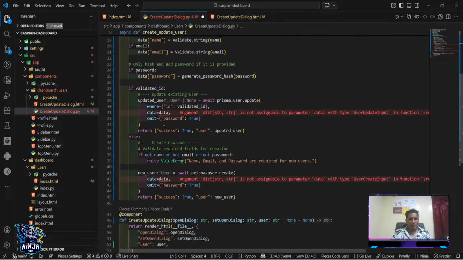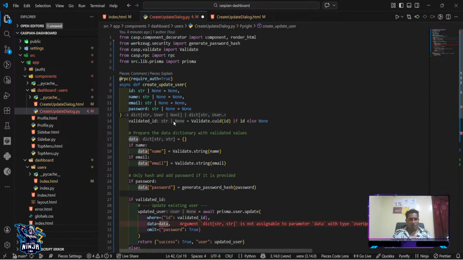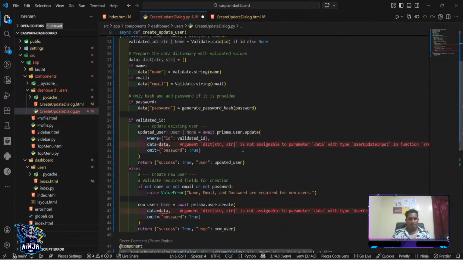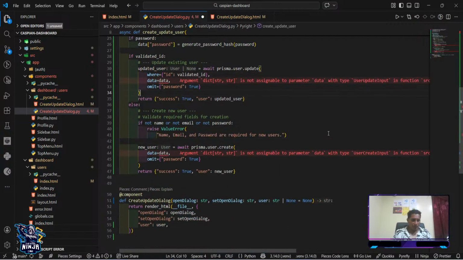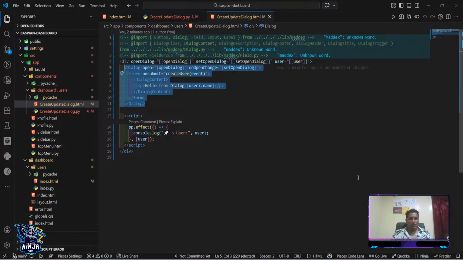Okay, now the data in this case, we need to fix the data. Create dictionary is not assignable to data. Okay, there we go. So what I'm going to do is copy this information, in this case the dialog, and start working.